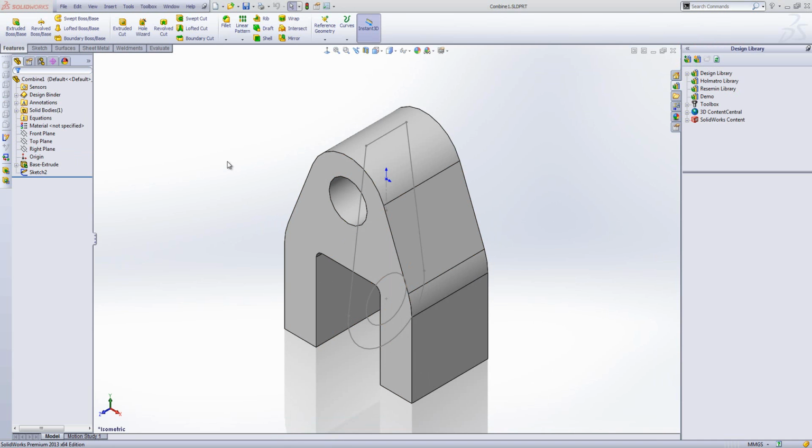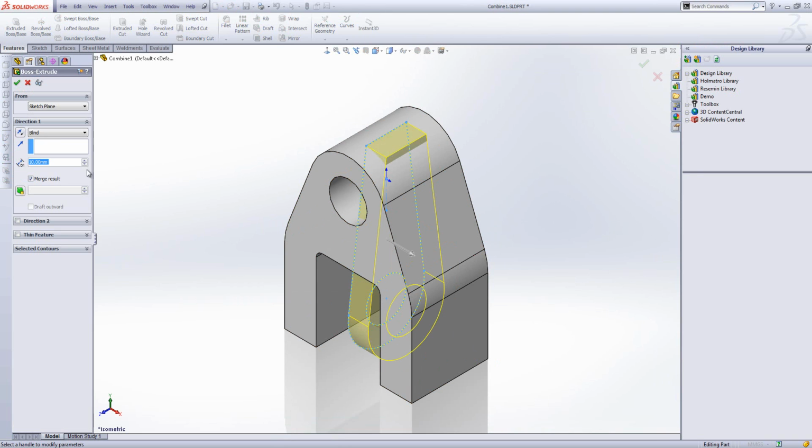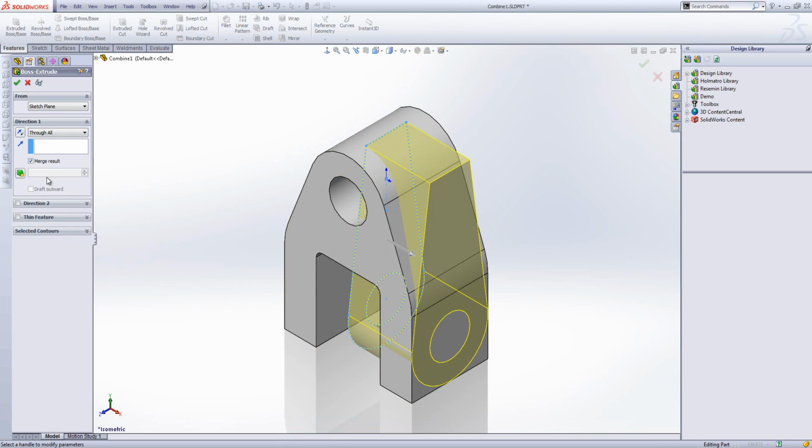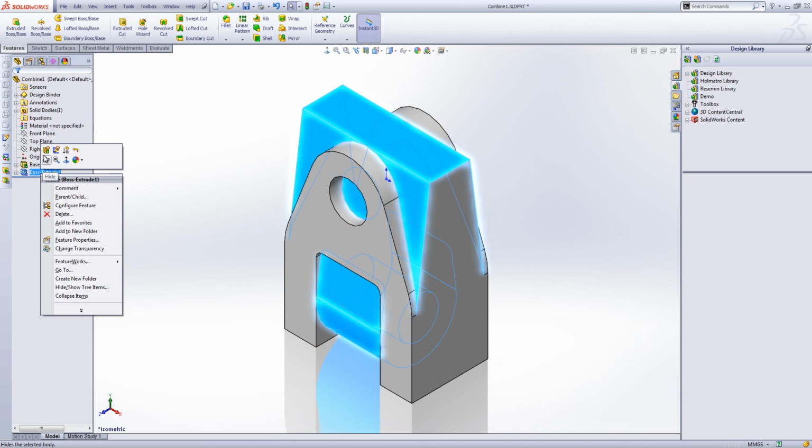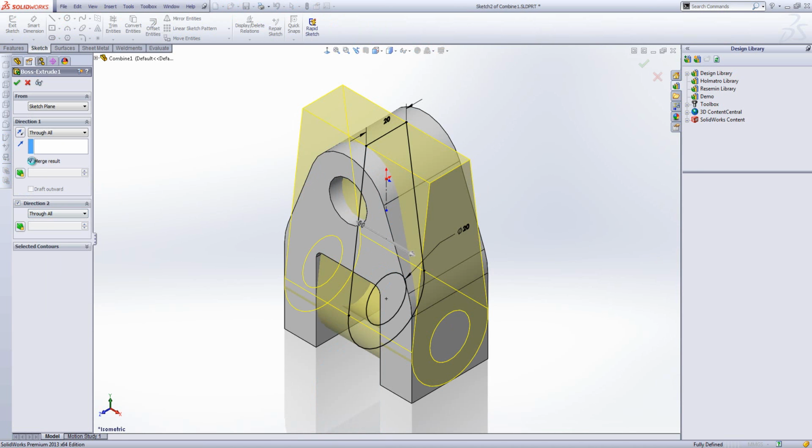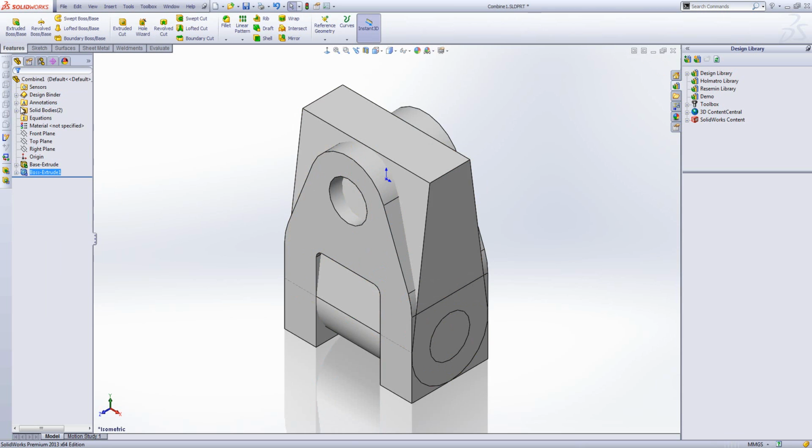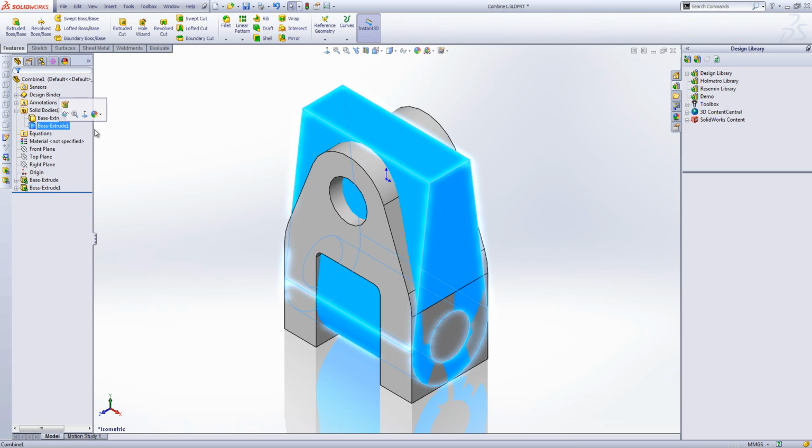Right, so in this instance what I have is a part and a sketch in the middle of that part. Now I'm going to take that sketch and extrude it and send it through all in both directions, and I'm going to ensure that merge result is unchecked. So we have two solids that are intersecting each other.